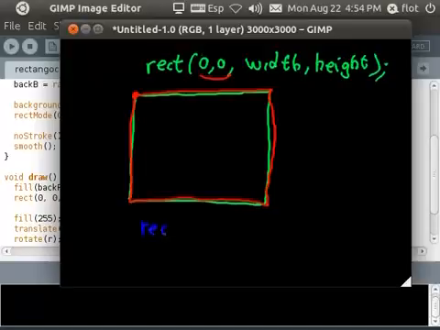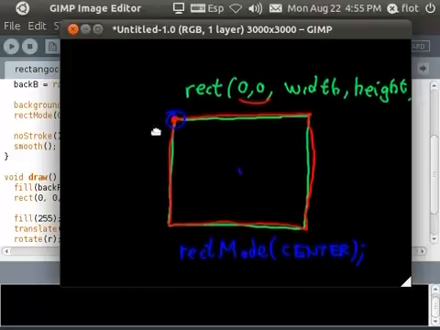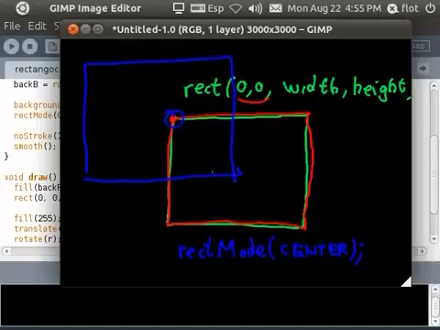When we use rect mode center, which must be written in uppercase, that means that the center of this red rectangle actually is now here, the center, not the corner. So our rectangle is being drawn here. And this is because our fade out effect is working only in this part, but not on this part here.